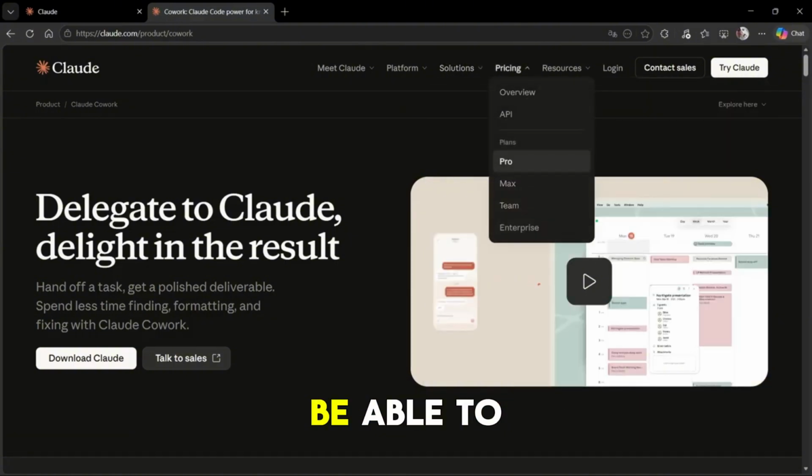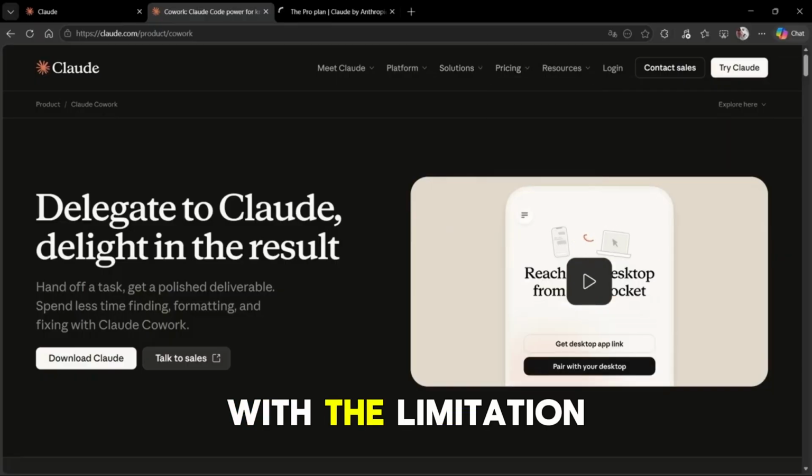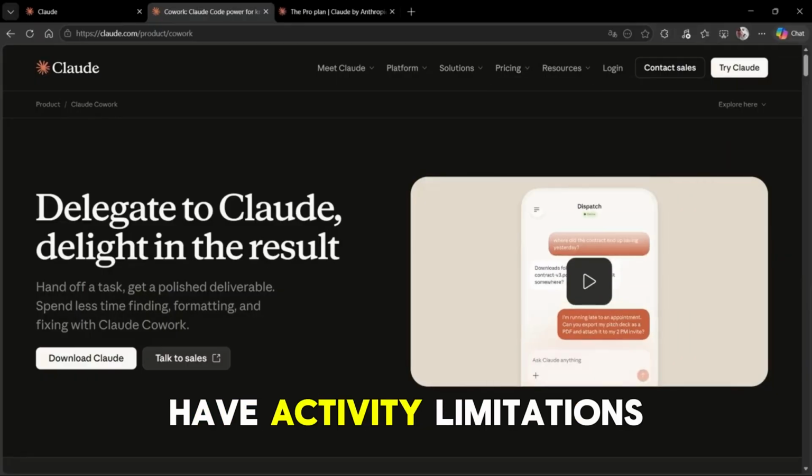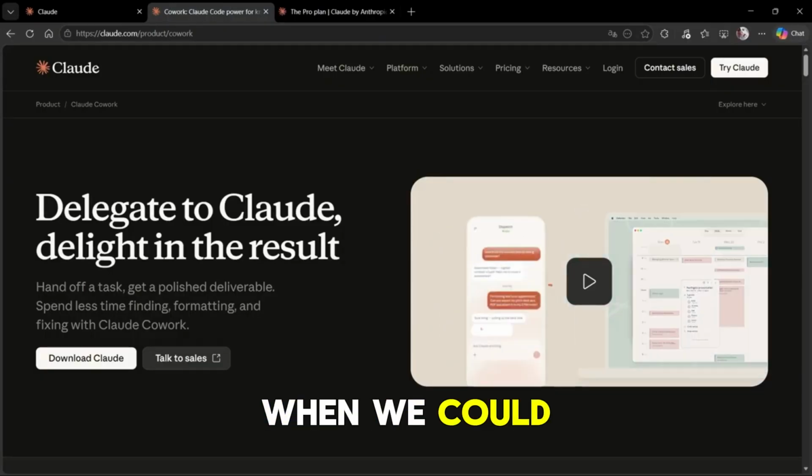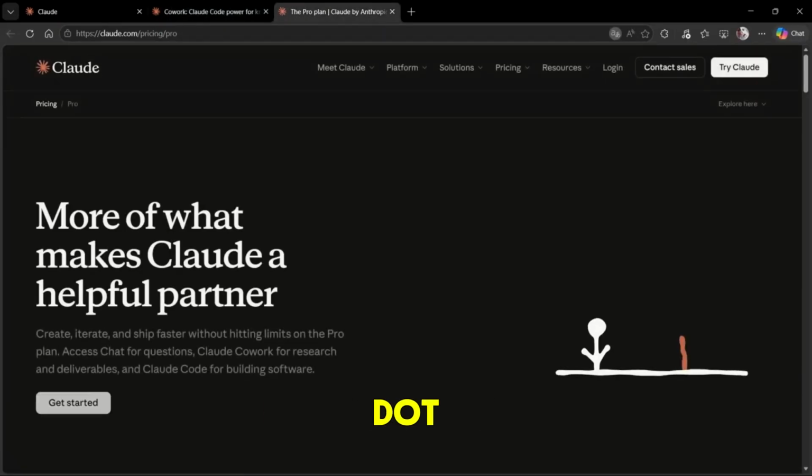We're practically going to be able to do the same thing, but with the limitation that many times we're going to have activity limitations. We're going to be able to do maybe just one activity when we could do 3, 4, 5, 6 in the Pro plan.